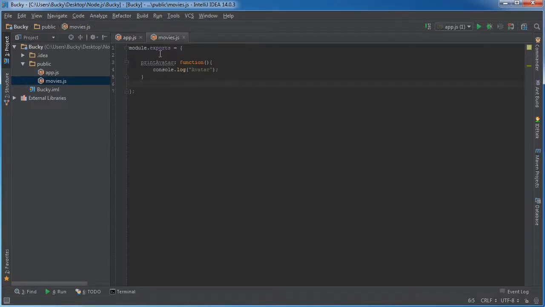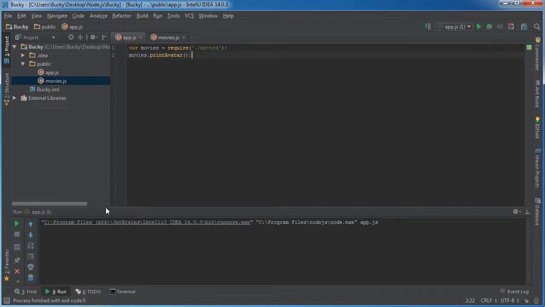So now what we're saying is this is the code that we want to export. Pretty convenient because we only had to write this function one time. So now we can just say movies.printAvatar and check it out. It would print out avatar.